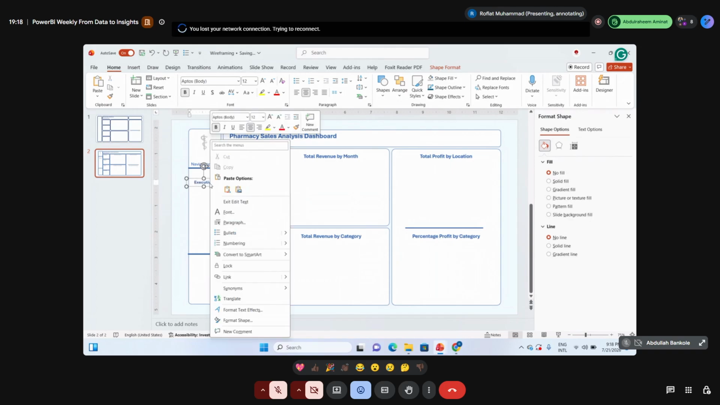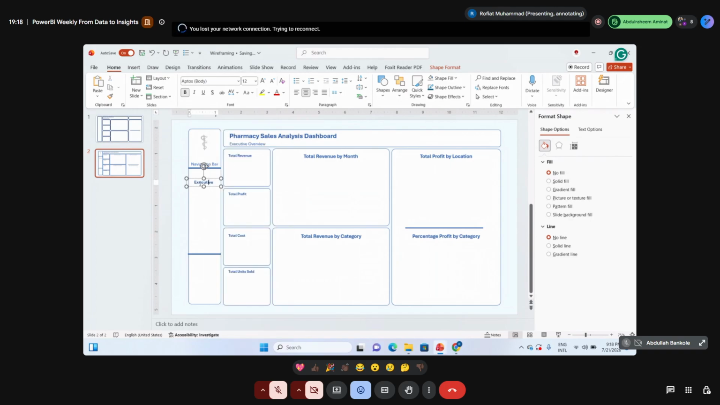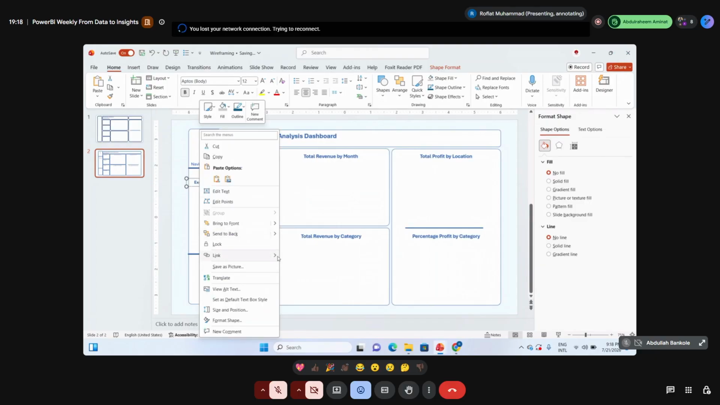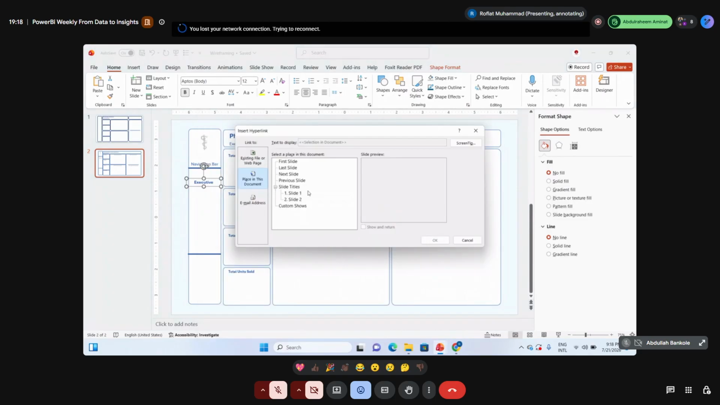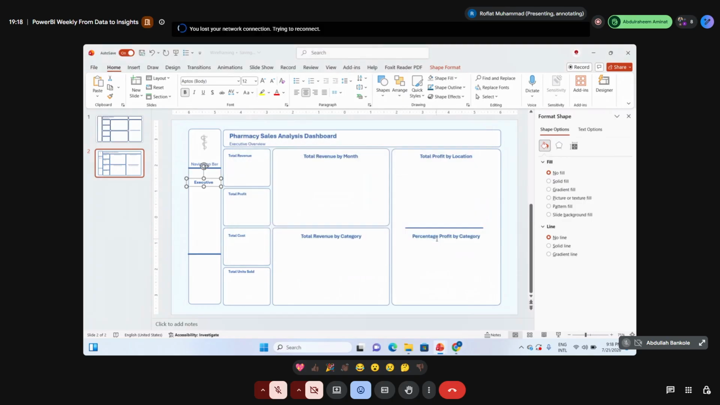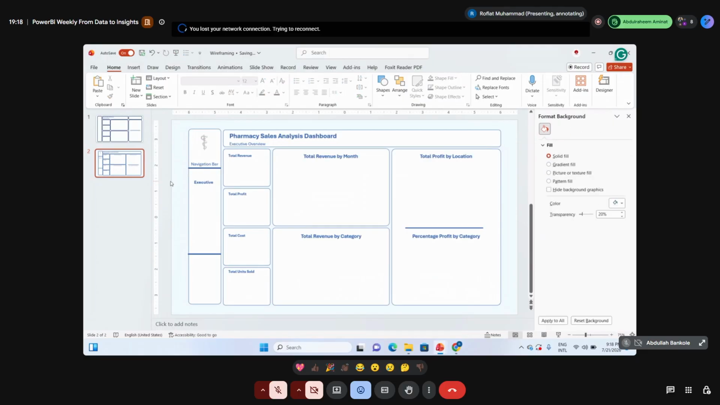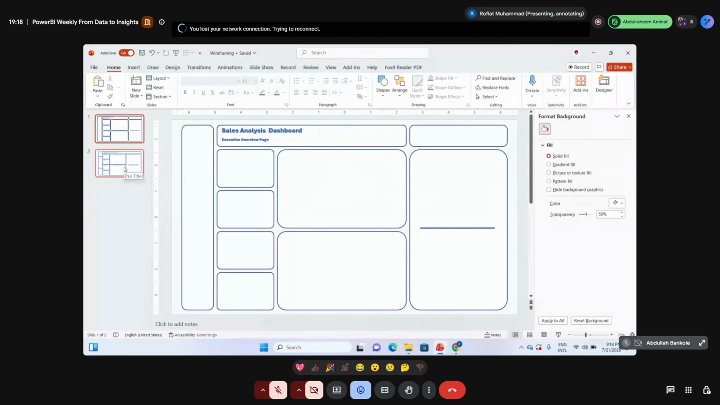You can just insert a link here, just like I did the other time. I want it to go to the first page. Whenever I do this, I want it to go to the first page. So first slide, then we'll click OK. So just like I did now, you don't want to use the navigation bar or all those symbols, those icons. You can just click, and it will take you there.